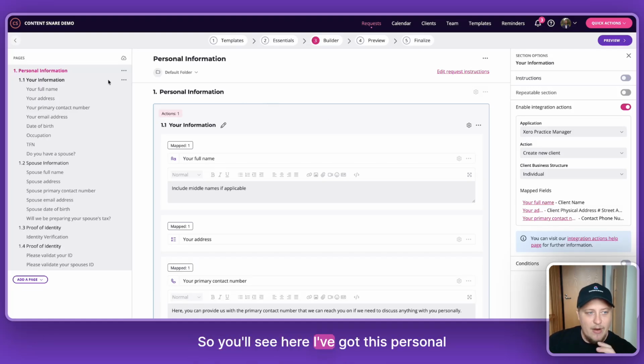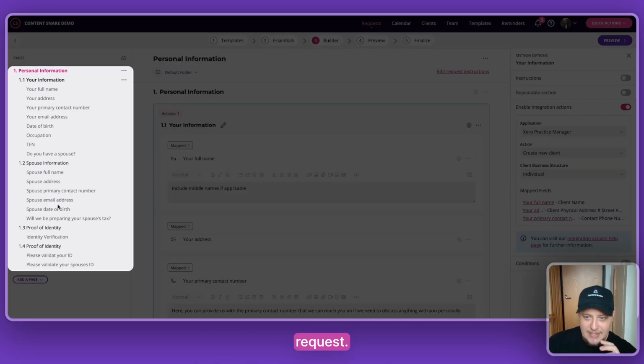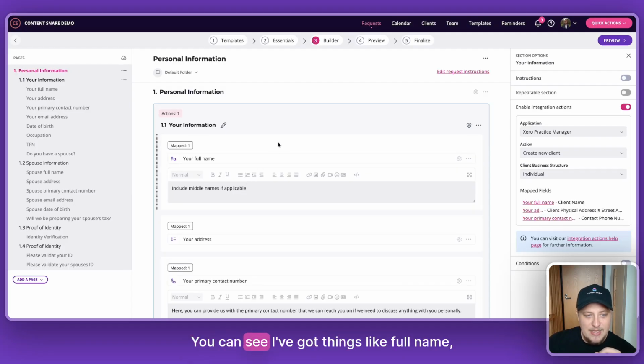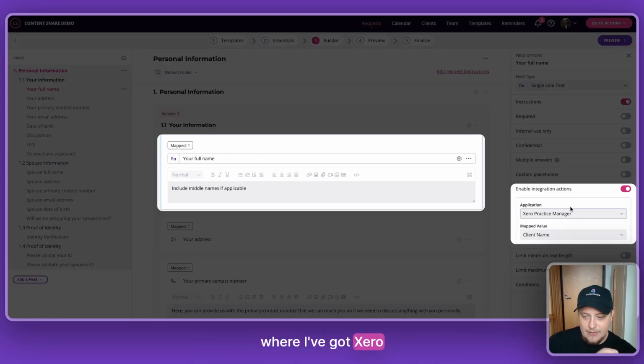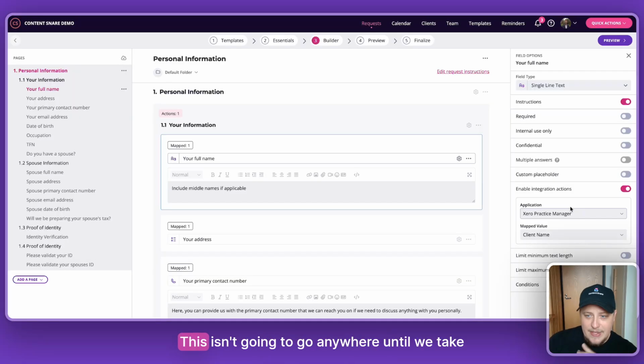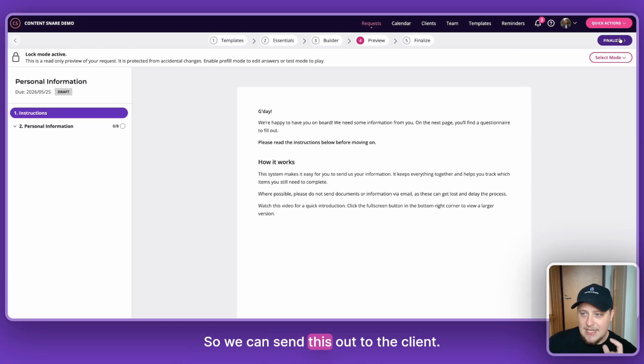So you'll see here, I've got this personal information request. This is literally just one page from our onboarding template. You can see I've got things like full name, where I've got 0 mapped, all that sort of stuff, right? This isn't going to go anywhere until we take these next couple of steps. So we can send this out to the client.